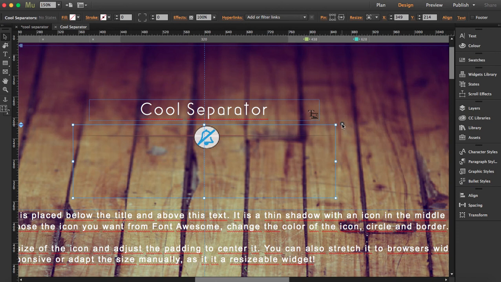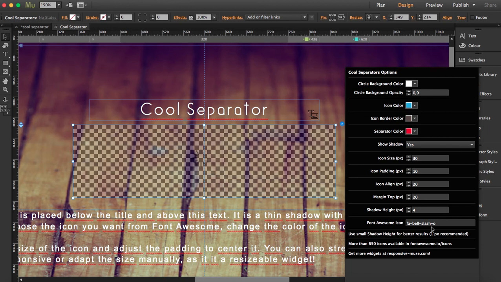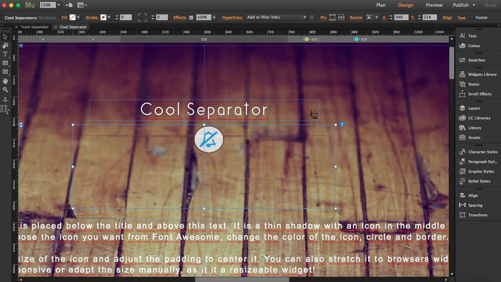I forgot to tell you about the icon padding. If you want, you can increase it. In this case, I'm going to put it to 10, so there's more circle around the icon. Yeah, exactly. So this is how it works.